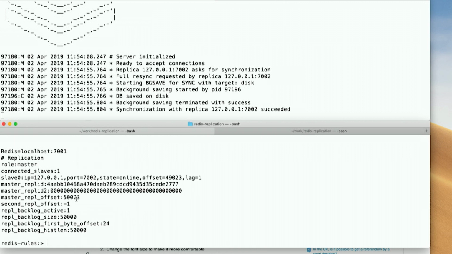So master replica offset is ever increasing. So it went beyond my circular buffer. But look at what happened to my first byte offset. That also moved now, because the first 23 bytes have been overwritten, right? So at this point, if some other replica were to come to my master and say, hey, give me the data, I'm at offset 20, I'm going to say, no, I don't have the data for you, all right?